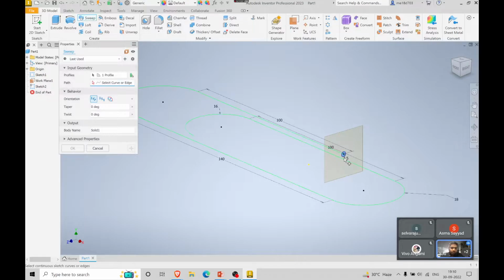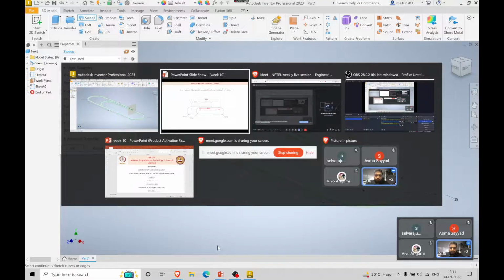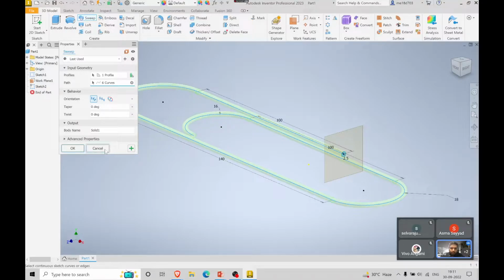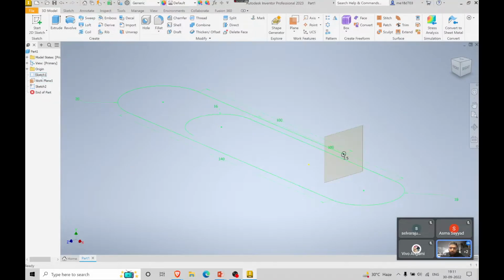So the profile is already selected. I just select the path. So I select this. So you see that the thing has already come. Okay, I missed this line, I think. So I should go to the sketch and add a line of 60 mm. So now I realize that. Okay, no problem. So I just go to the sketch.